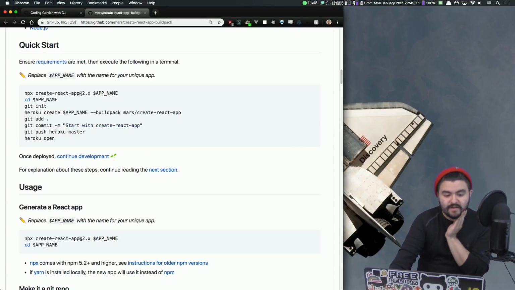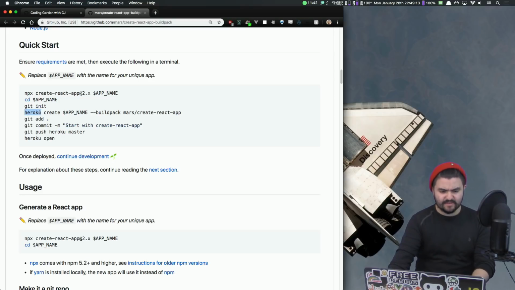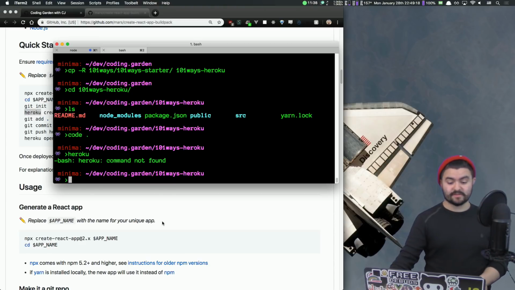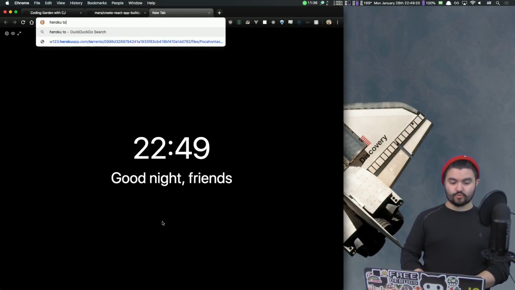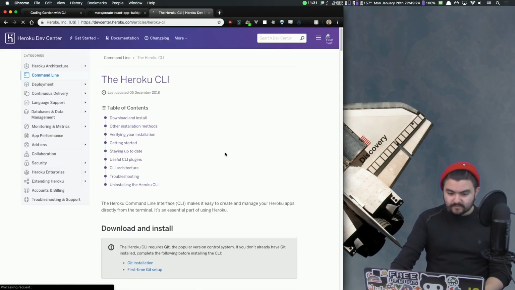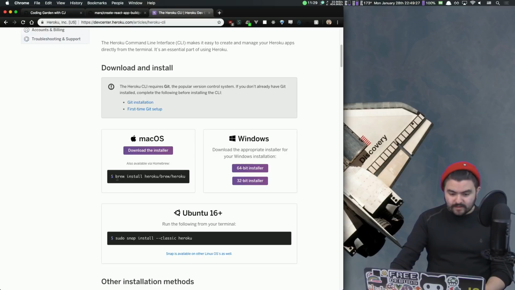So we need to do Heroku create. I don't know if I have the Heroku CLI. I don't, so I need to install it. So let's search for the Heroku tool belt. We can get it from brew.